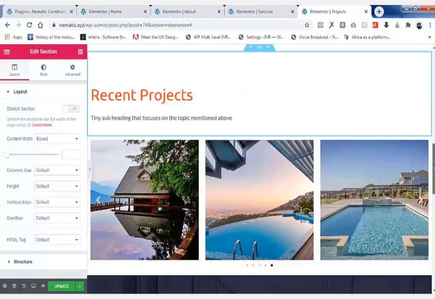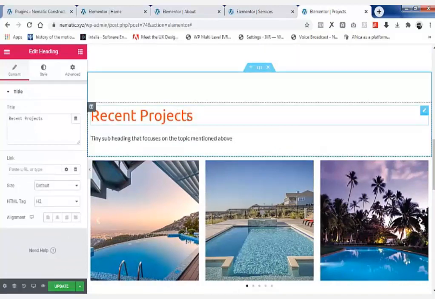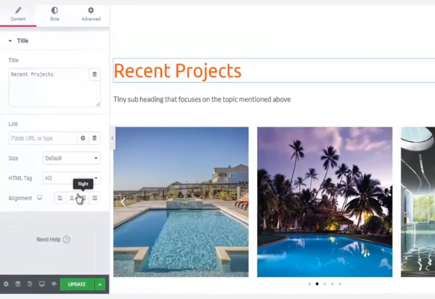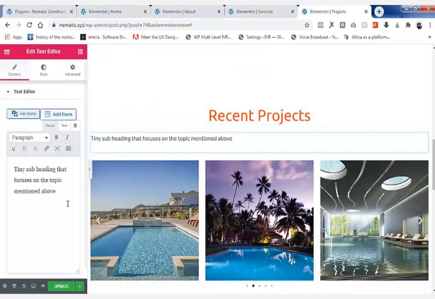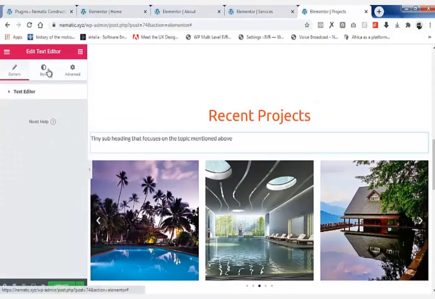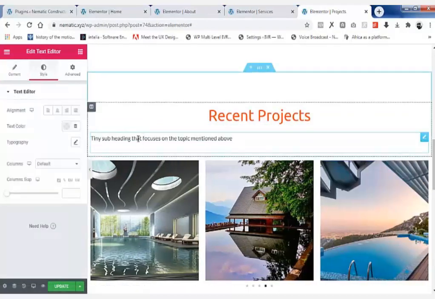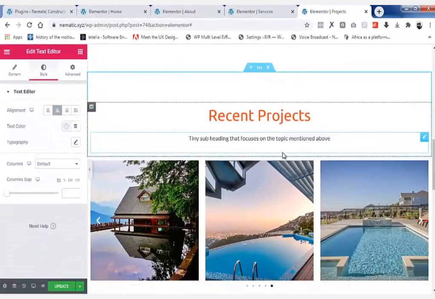Okay, so here we can edit this text. When you click on this text, under the alignment, make the alignment center. So here also you click on this text and you make the alignment center. So head over to style here. So click on center. So as you can see, center.